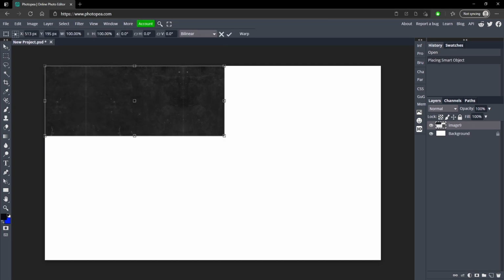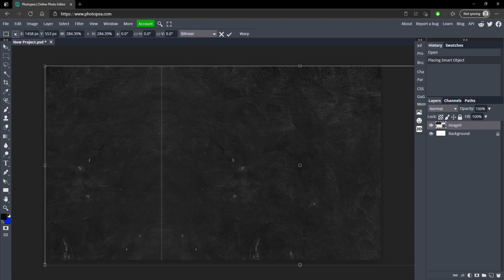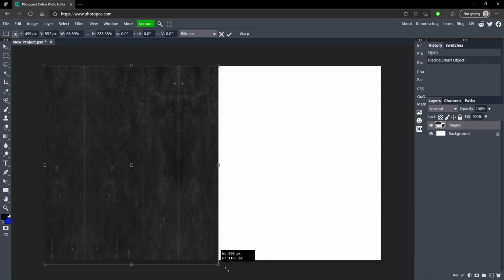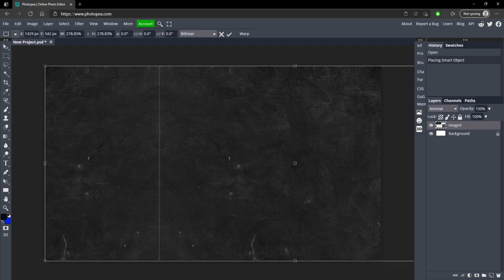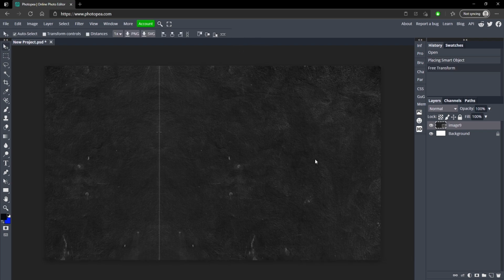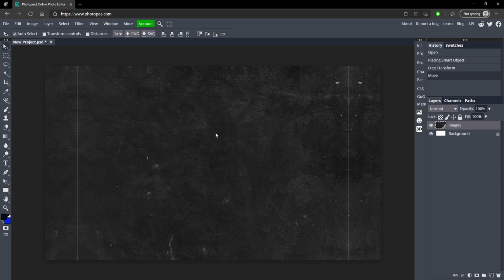So I'm just going to drag that in and make it bigger. Make sure to hold shift so it doesn't stretch, because then it looks all stretched and stuff. Hold shift like that. I'm going to center it. Okay. And now we're going to add some text.